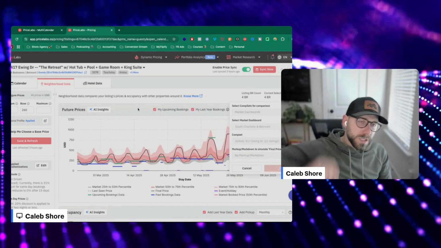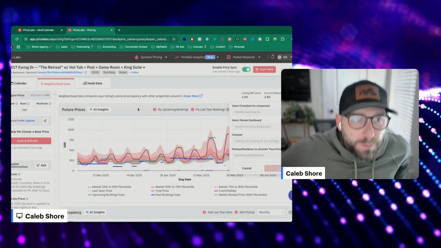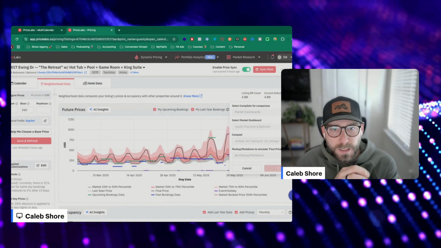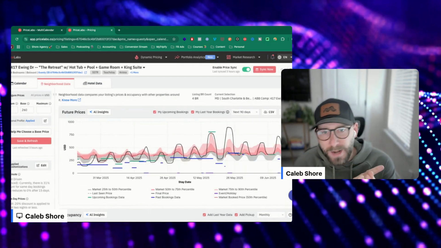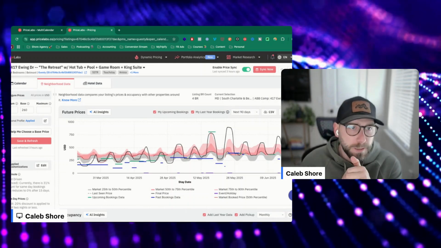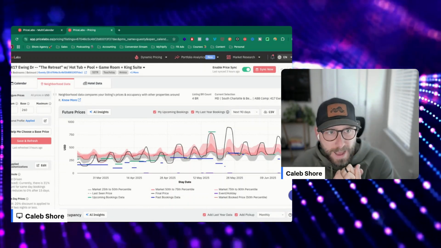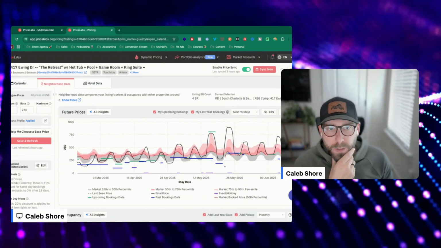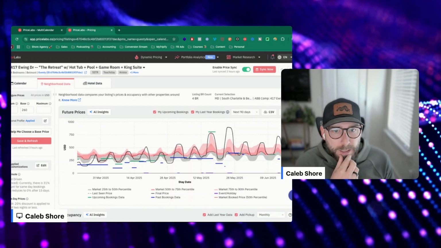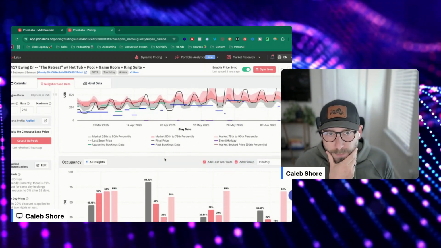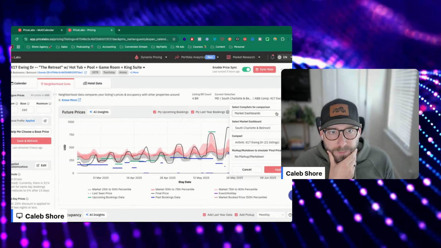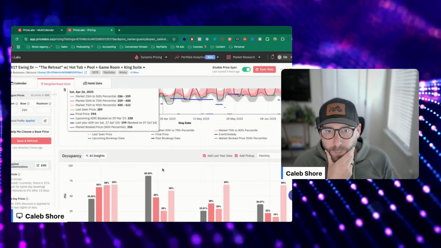So you want to always compare to the closest listings, not just the market in general. Because this property, for example, we've got a pool, we've got a hot tub, we got a game room. It's on a half an acre. Like it's super, super unique. There's not many places that have all of that. So this one is going to be on the upper end of the graph. So make sure you filter on that.